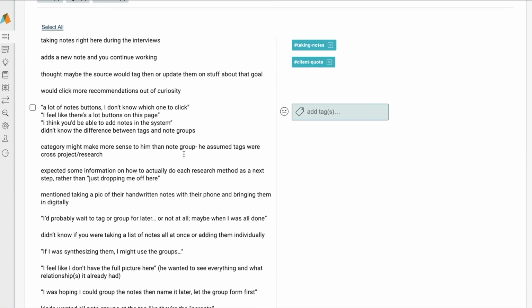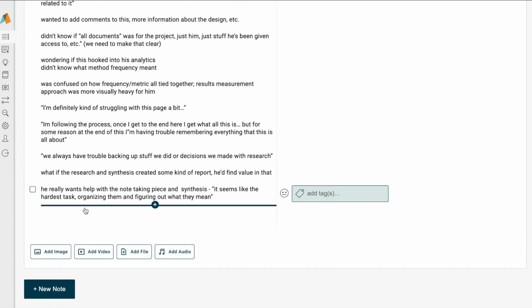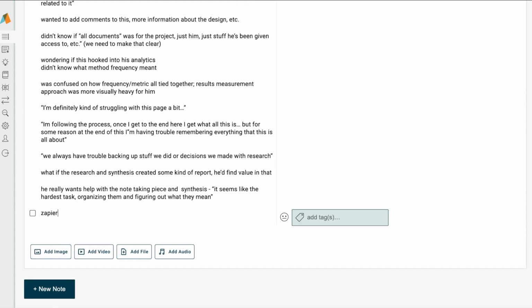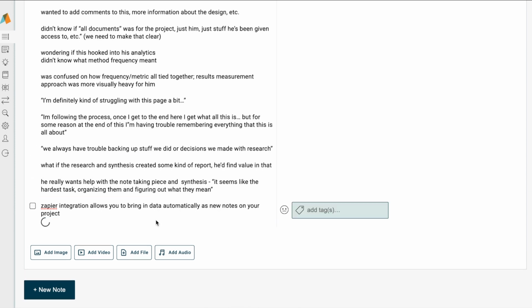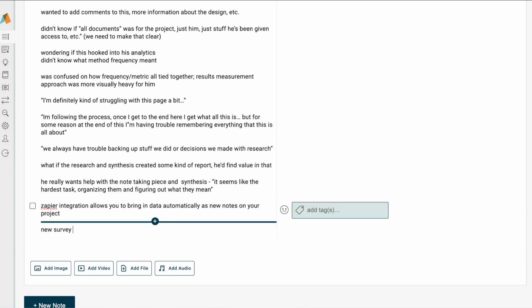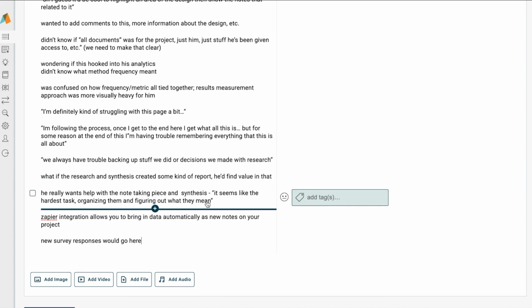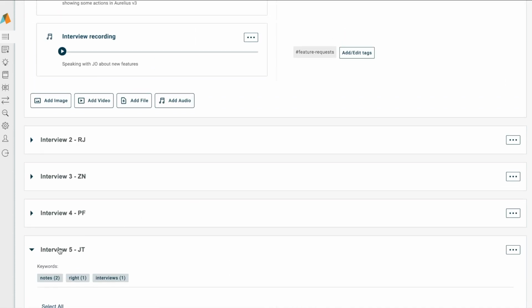Now the third way you can get notes and data onto your project in Aurelius is with our Zapier integration. Zapier is an integration platform that lets you connect to thousands of other apps that you already use today. And a popular example, and just one thing you can do with our Zapier integration, is connect it to a survey tool like SurveyMonkey, Typeform, Qualtrics, Google Forms, and then every new answer to your survey can come in here and make a new note at the bottom of your note category right here on your Aurelius project. So that's the 3 ways you can get notes and data onto your project in Aurelius.